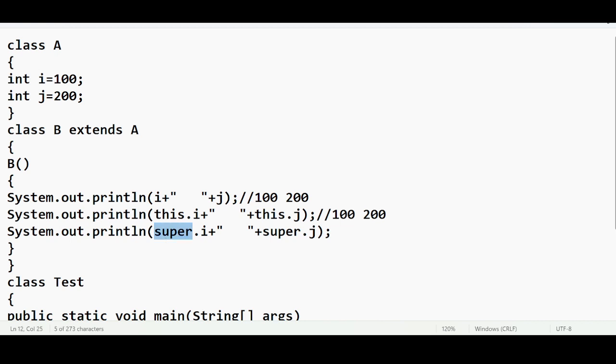Now very specific, super.i, super.j. Okay, now this will be printed. So the conclusion: if the variable is not available in the local scope, we'll check in the class level. If it's not available in the class level, it will check in the super class level.